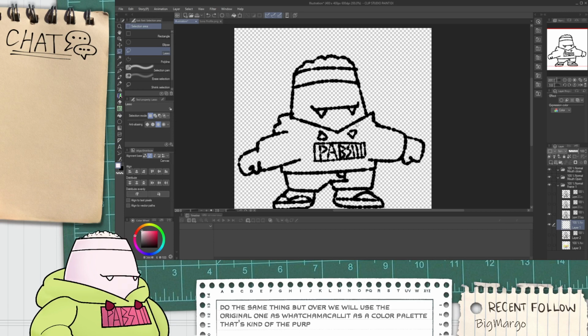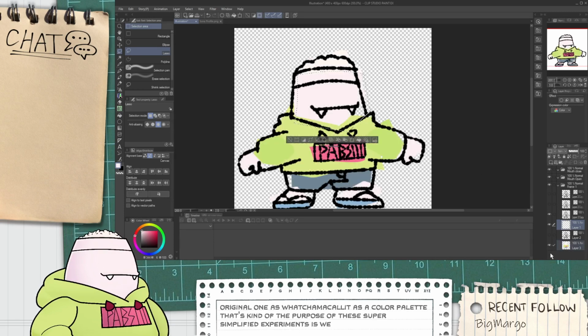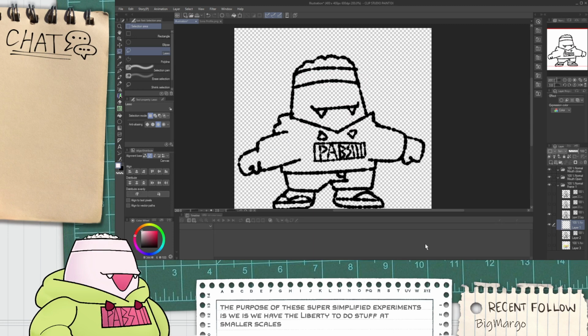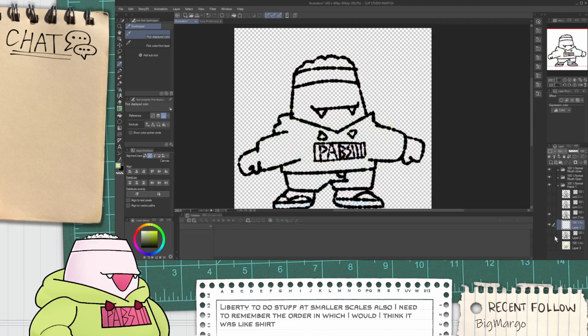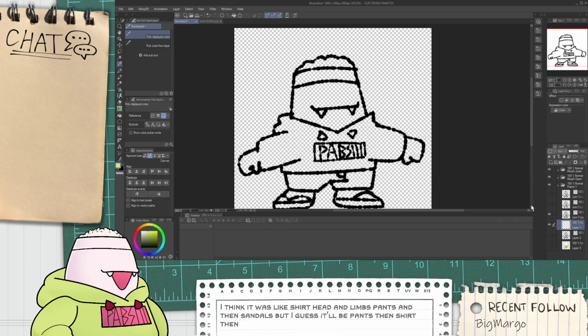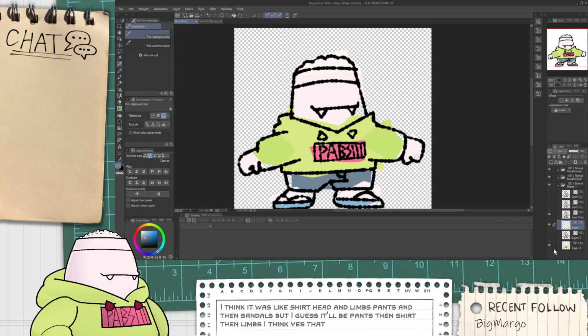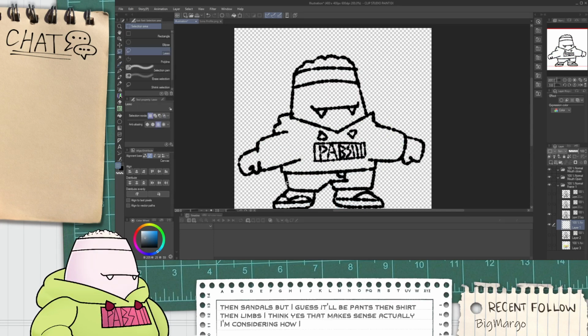That's kind of the purpose of these super simplified experiments, is we have the liberty to do stuff at smaller scales. Also, I need to remember the order in which I went. I think it was like shirt, head and limbs, pants, and then sandals. But I guess it'll be pants, then shirt, then limbs, I think. Yeah, that makes sense, actually, considering how I made it.